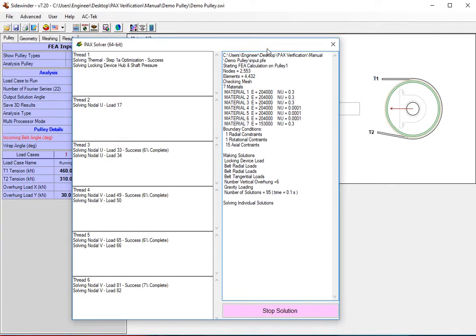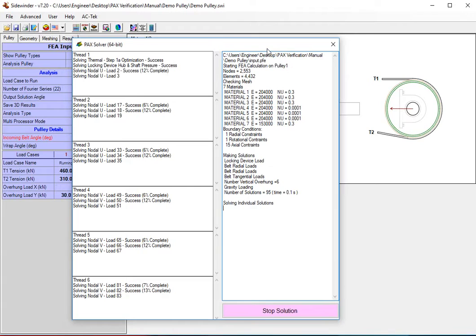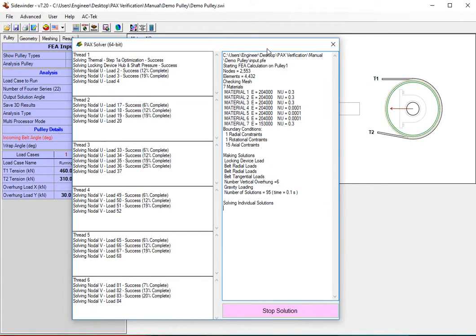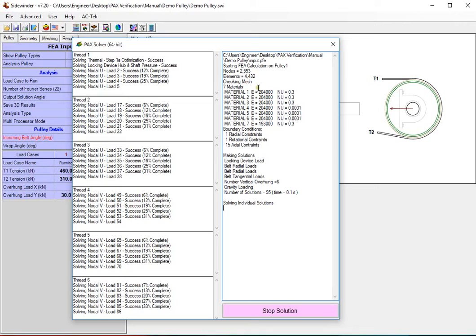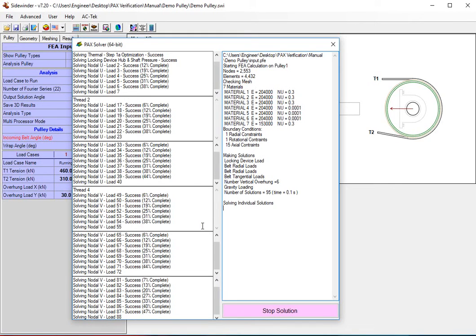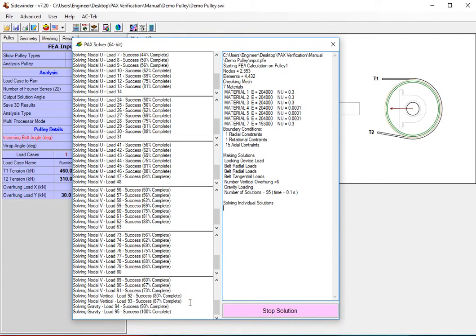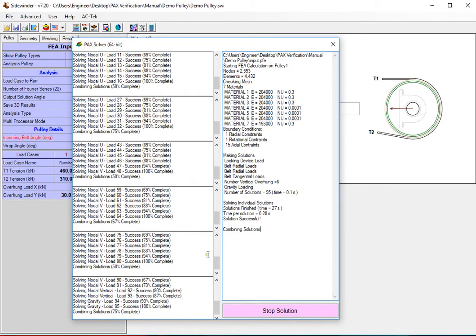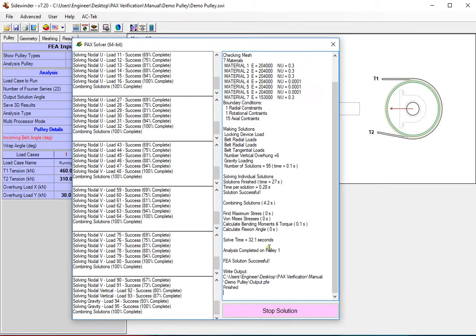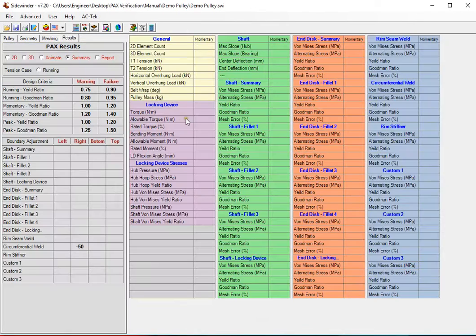Sorry, that went off the screen for you. Now we're actually running the analysis for this specific pulley with 4,432 elements, using 6 cores. This is basically just a 6-core i7 Intel processor, no supercomputer or anything like that. It's about a $400 processor nowadays from Newegg. And there we go. It took a whopping 32 seconds to run that complete pulley analysis for us.